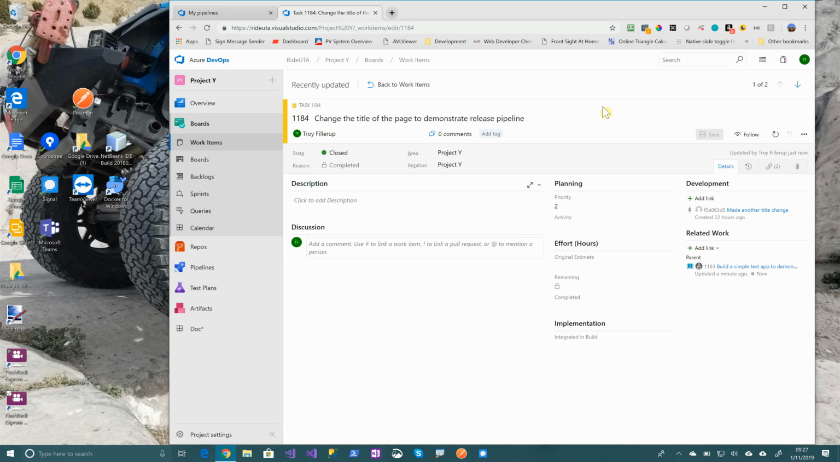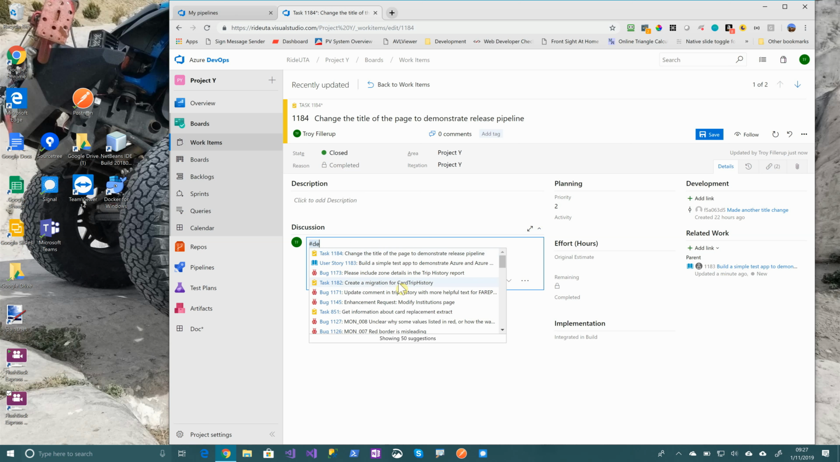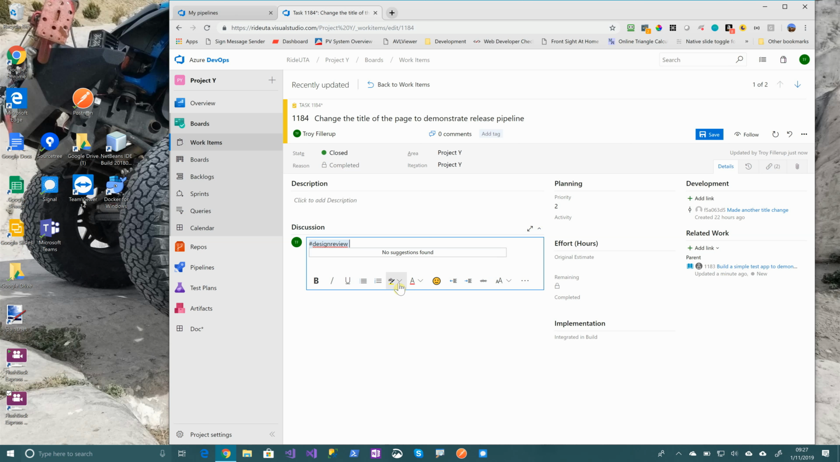So in the work item itself, there's a description area, which is usually used to give a little bit more detail on what the task is going to entail and what needs to be done. But we also have a discussion area, and this is where you can put anything you want about this task. So let's say that I had a design review, and we set up our own hashtag system. We had a hashtag design review, hashtag code review, hashtag whatever else you want to do. And that makes it easy to search for these kinds of things.